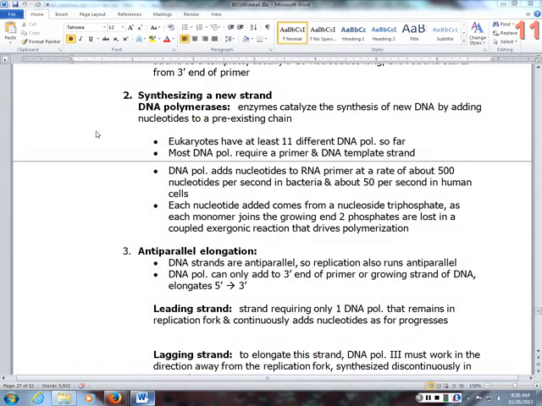With eukaryotes, there's at least 11 different DNA polymerases. The only thing I'm going to expect you to know is the difference between when you use a DNA polymerase and an RNA polymerase. I'm not going to ask you to know which DNA polymerase. So DNA polymerases are going to require a primer and a DNA template strand. It's going to work on DNA, and RNA polymerase works on RNA.